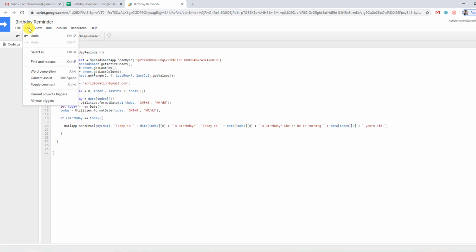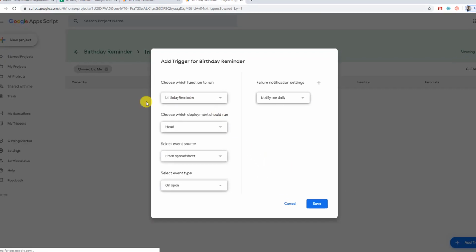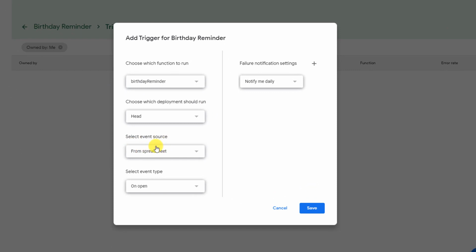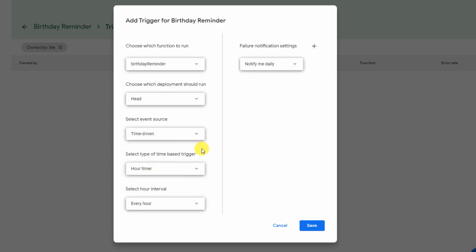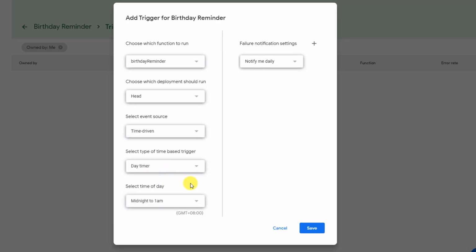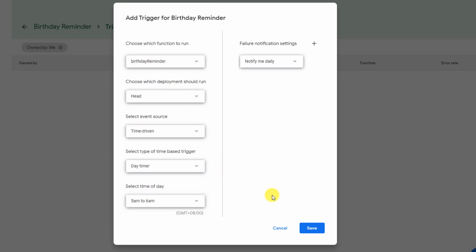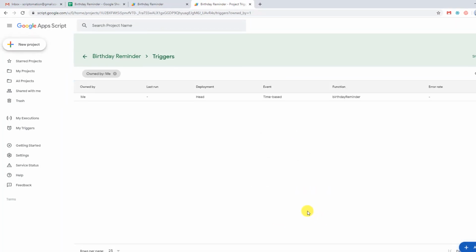So you would just go into Edit and then Current Project's Triggers. And then we will simply add a trigger here. So add trigger, which is birthdayReminder. The event source will actually be time driven. And I don't want to receive it every hour, otherwise I will receive 24 emails every day it's someone's birthday. So I just changed to day timer, and let's say I want to send it between 5 and 6, so that the first email that I have when I wake up is this one. So just save, and that should be it.